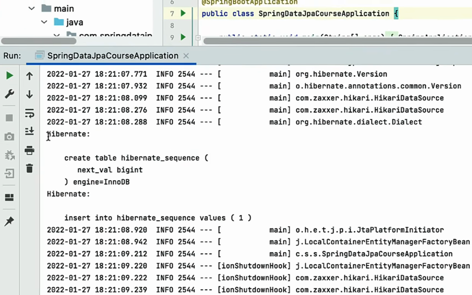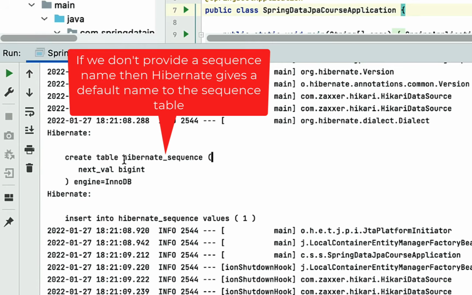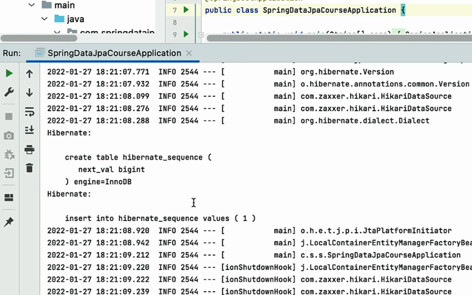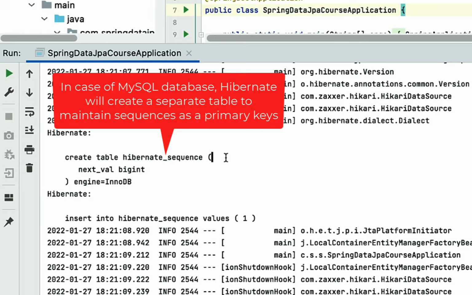Look here in the console, Hibernate created one more table called hibernate_sequence. This is the default name. Each time we insert a record in the table, Hibernate will get the value from this table, increment it, and insert it again. So basically Hibernate will use this hibernate_sequence table to maintain sequences for the primary keys for the table. All right, and the MySQL database doesn't have a sequence mechanism. That's why Hibernate created a separate table to maintain the sequences.